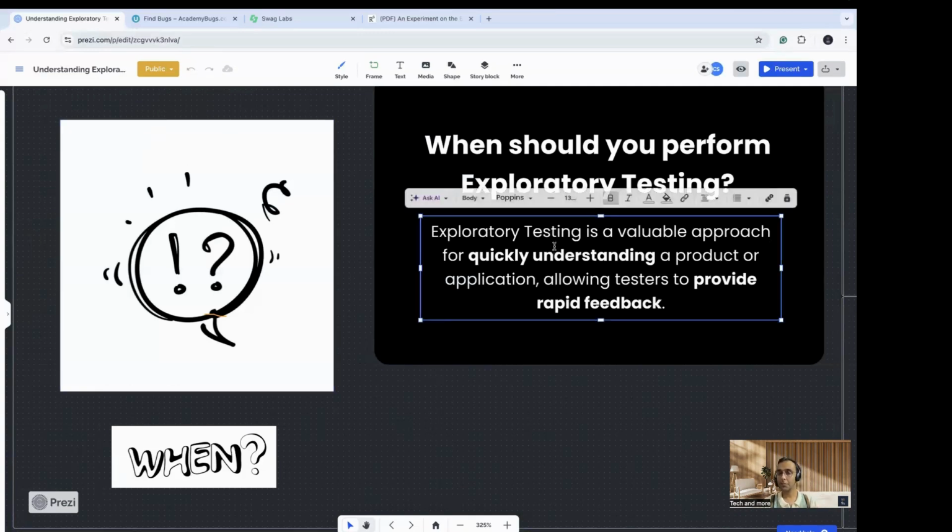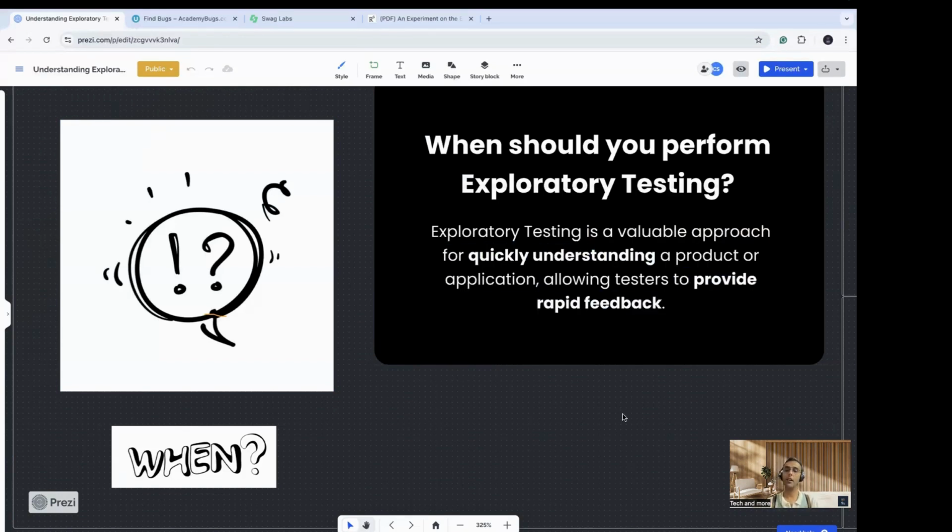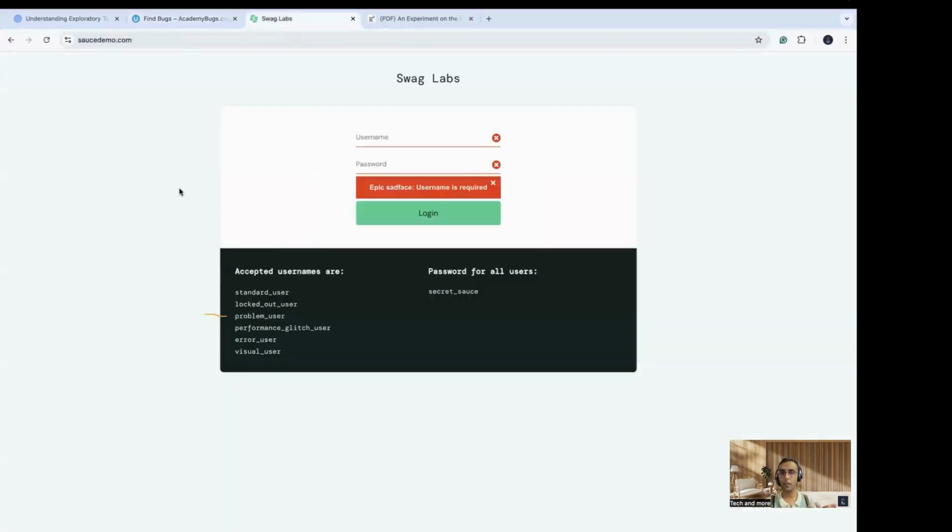Exploratory testing is a valuable approach for quickly understanding a product or application, allowing testers to provide rapid feedback. So these are the two pointers. Number one is whenever you feel that the end client or the end users have to get a context of the application, right? So let's suppose you built a solution for them, maybe in Salesforce or maybe an e-commerce application like this, or maybe a login page or something, and you want their rapid feedback and you want to educate them on the application as well, right?